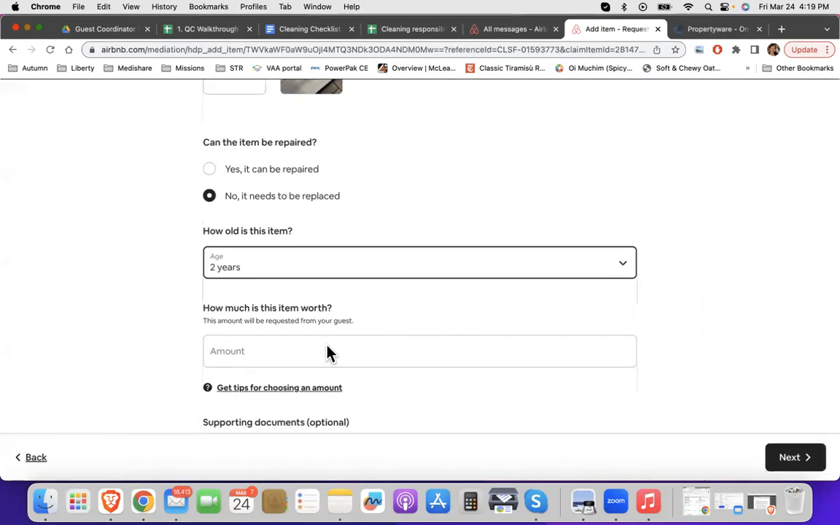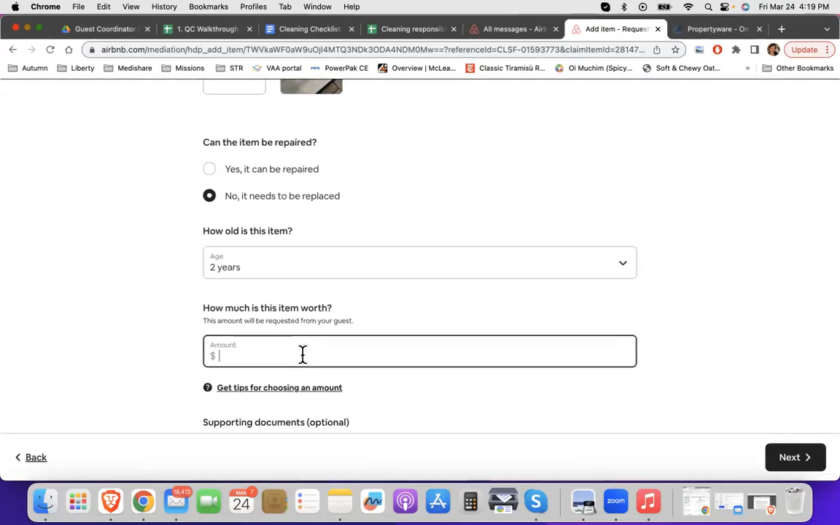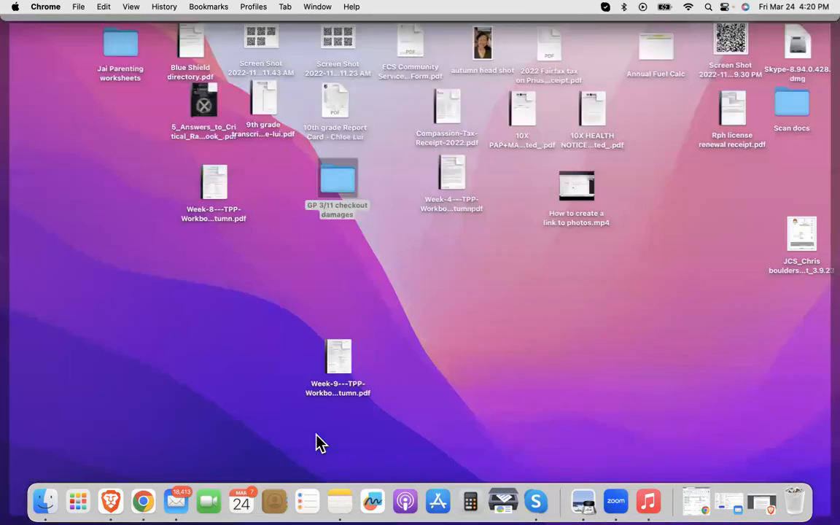How much is this item worth? The amount will be requested from your guest. So this is the amount that you're requesting from the guest. From this guest, I know that we ordered the part and I have the invoice to prove that. And that was $138.40. And that is in my folder here.